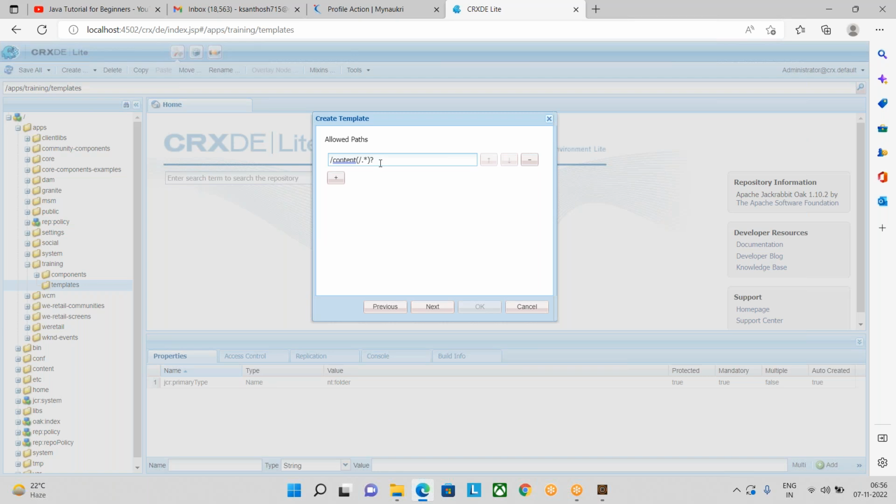So what does it mean? It means we are going to create pages using this template under the content folder in any subfolder. We have used some wildcard characters like dot star and question mark, right? So slash content means inside the content folder, in any subfolder, slash dot star question mark. Okay, now click next.